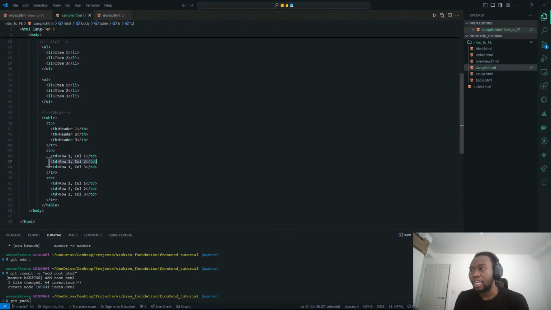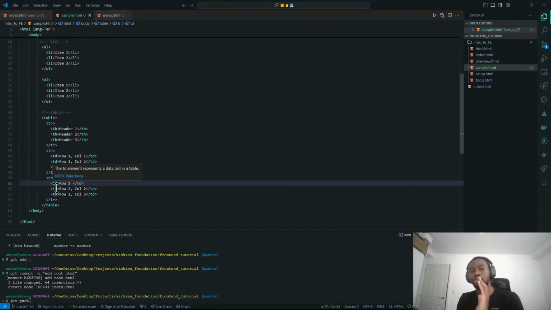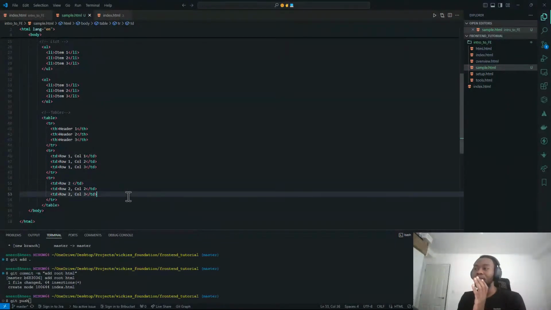So to create multiple rows, you just have to repeat yourself, right? Row 2, column 1. You don't have to specify the heading or column 1 here. It is just the data. TD is specifying the data you want to put into each column. So that's what TD does.